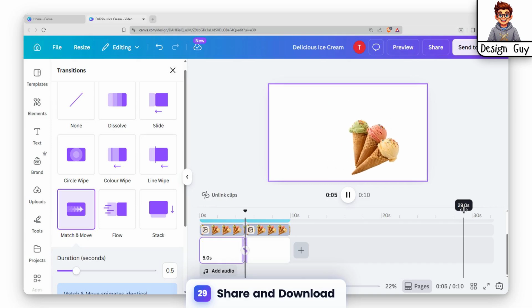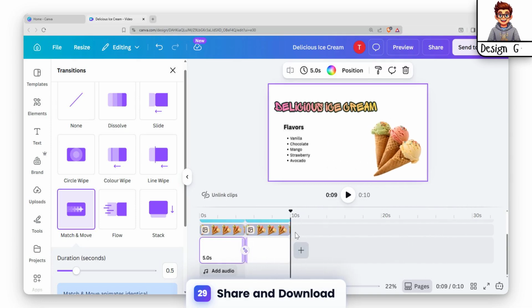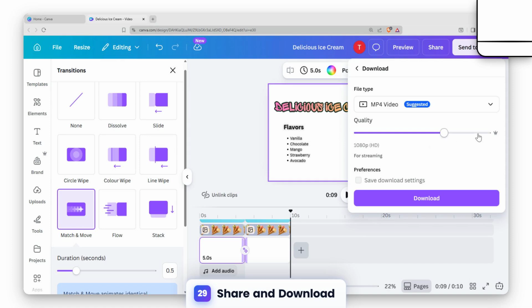Review your video, then click the Share button. In the menu that appears, select Download. Before downloading, check the quality settings if needed. Increase the resolution to enhance your MP4 video. Once you've adjusted the quality, click Download to save the finalized video to your device.